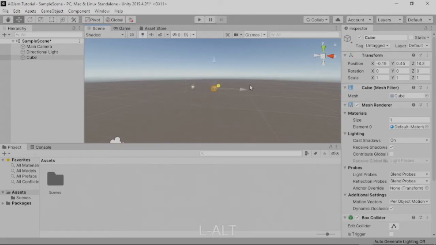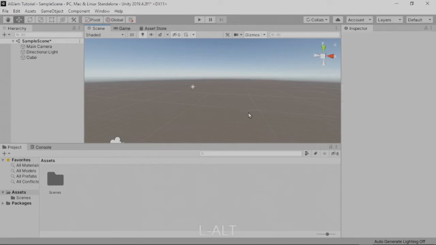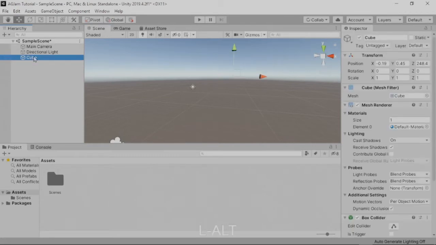Now it can be easy to get yourself lost. It can be easy to lose your cube off into space sometimes, and then click off it and it's way off in the distance there. If we want to bring any object back to the center of our scene, we just select it here in the hierarchy, and let's come over here and look at the inspector.